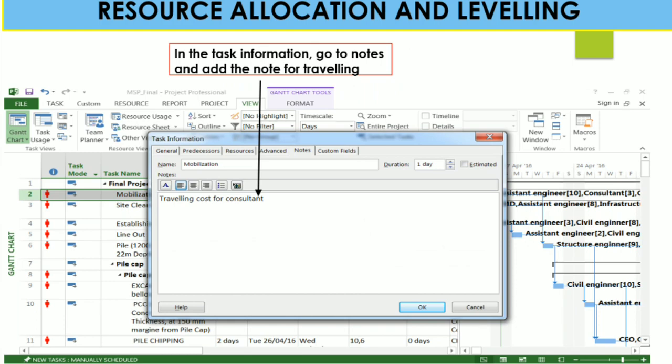In the task information, go to notes and add a note for traveling. So traveling cost for a consultant or client or any of your project team members: you have to go to that particular activity, mobilization, right click it, and you can see the task information and add traveling cost as per your requirement. Fast tracking is used to work on activities in parallel rather than having to wait for each piece to be completed separately. So you have to add this before executing your project. You can add this kind of cost in your resource sheet and maintain your project.